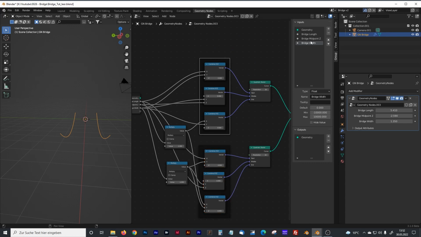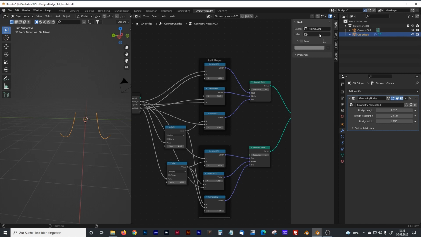Maybe we can call that the left rope, and the other one will be the right rope. That one will be, oh no, let's make an extra frame around it. Hit Ctrl J, by the way, and that one will be the parameter that defines the bridge length, and that one here will be the parameter that defines the bridge width.